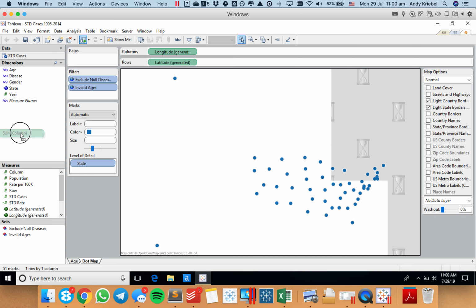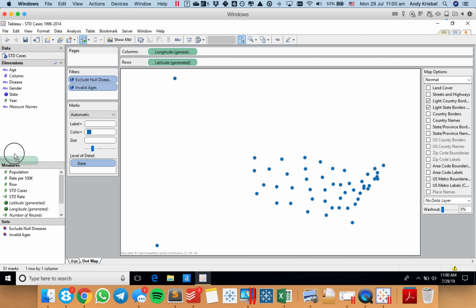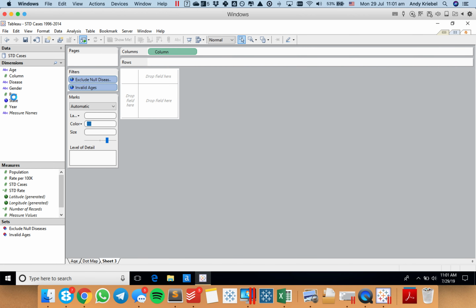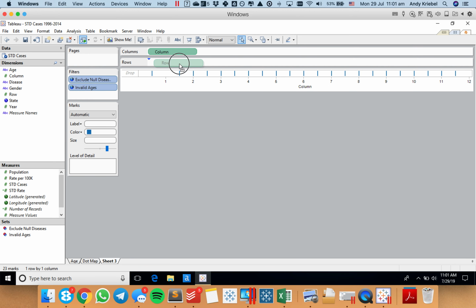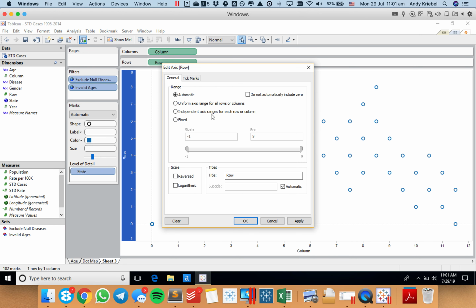So my columns need to be in my dimensions. My rows, that's fine. My rows need to be in my dimensions. And then both of these, let's see if I can do a control. Yep, need to be contiguous. Okay, so this dot map doesn't work. So let me do a new worksheet. And I'm going to put column in the columns, row in the rows, state onto detail. And notice the map is upside down, so I need to just flip the map.